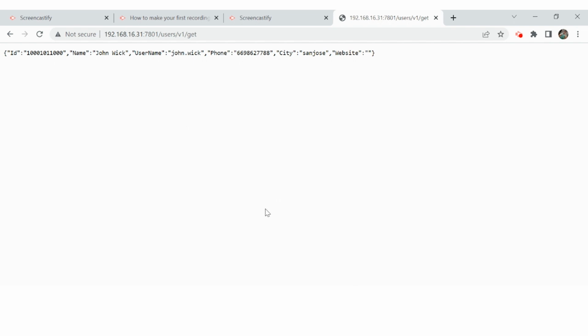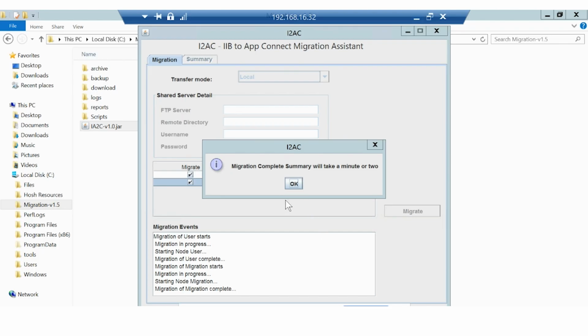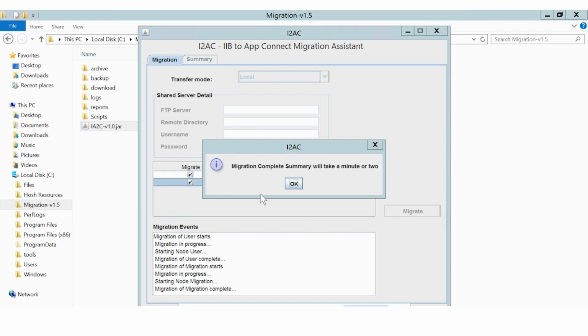But this migration will take all the configuration as is, and as you have a fresh installation, if the port has not already been used, it will take and deploy the same port. So you don't have to change those. Now it says that your migration has been completed. The summary is going to take a minute or two to generate.